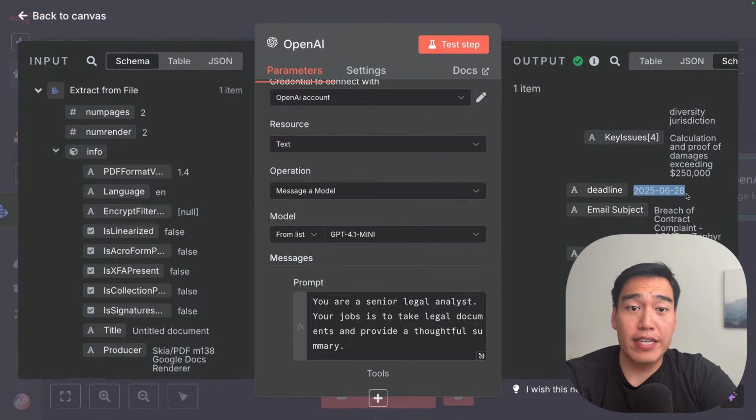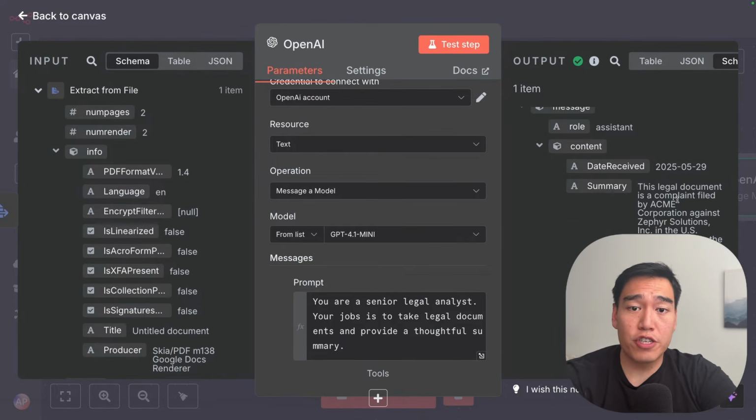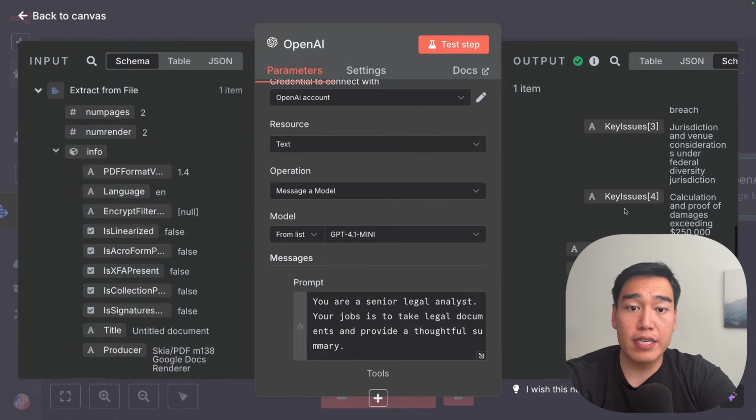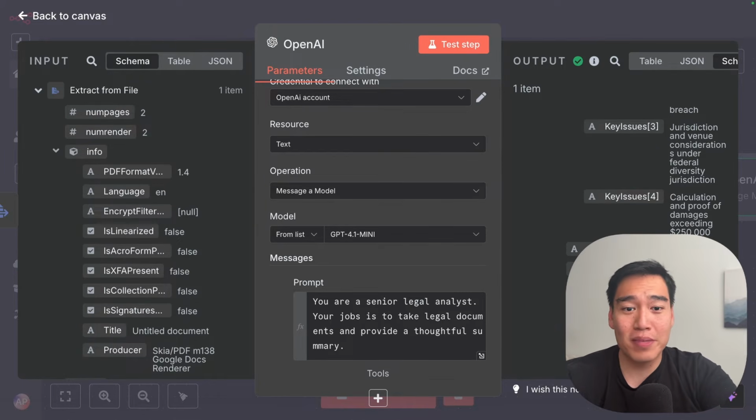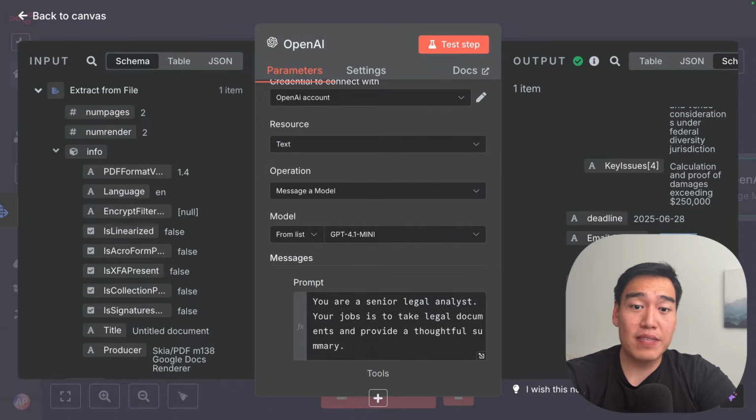We have the deadline. This is calculated based on first the jurisdiction, U.S. District Court of the Northern District of California, as well as the date issued or received. And this is how we get to the deadline of June 28th. Later on we can have the AI agent remind us or the team that we need to actually file and do something. But below this, we then have the email subject.